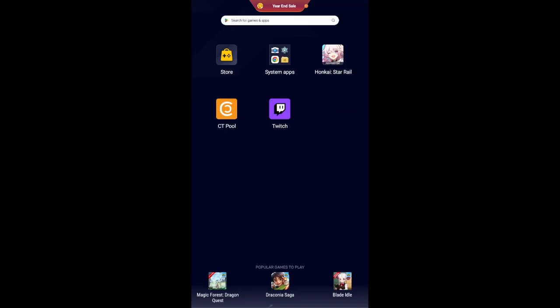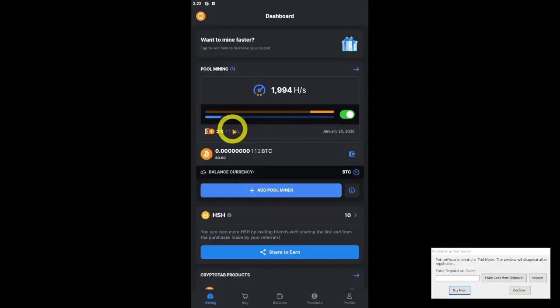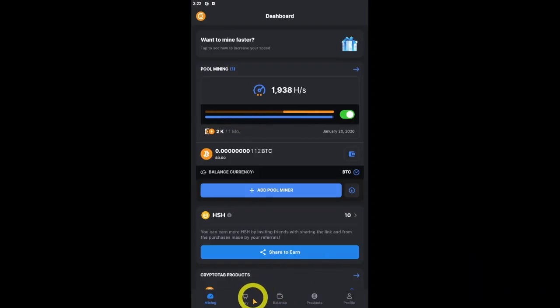To view your transaction history on CDPool, first of all, open the app on your mobile device. Once you open the app, just simply log in to your account with your registered email and password. After you get logged in, look at the bottom of the screen where you can see this option for balance.